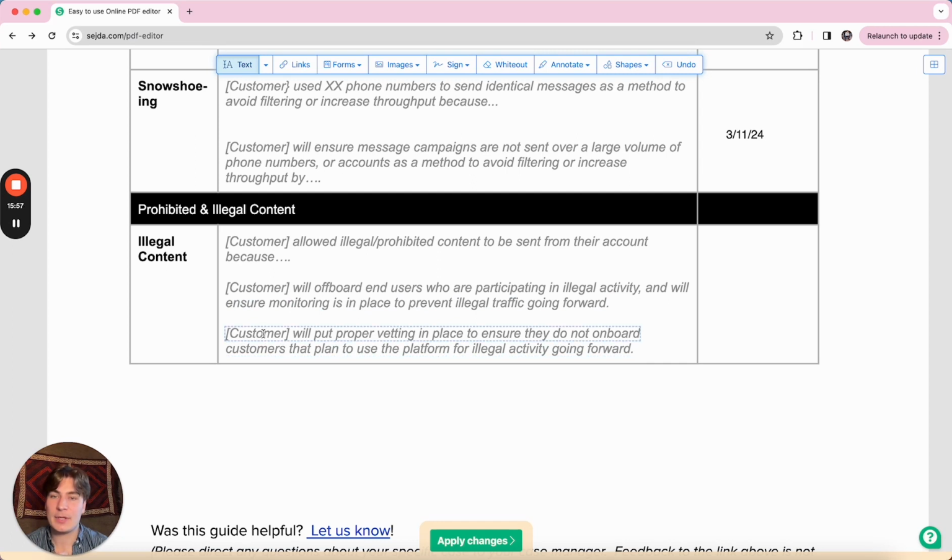And then last up, you're going to put proper vetting in place to ensure that you do not onboard customers that plan to use the platform for illegal activity moving forward. So that essentially means any of your new marketing hires that come in, you're going to put them through a compliance setup, right? That they know exactly what you're allowed to send on Twilio and what you're not allowed to send on Twilio.